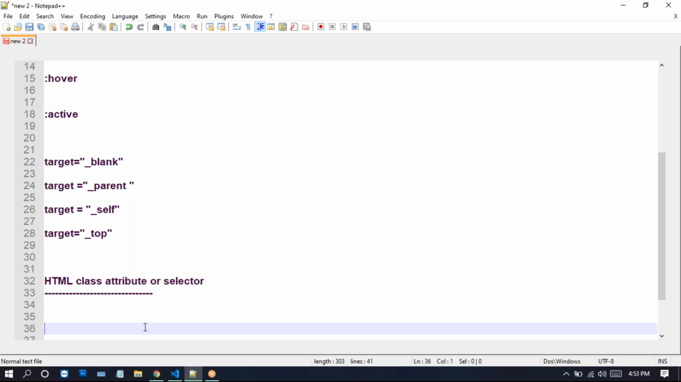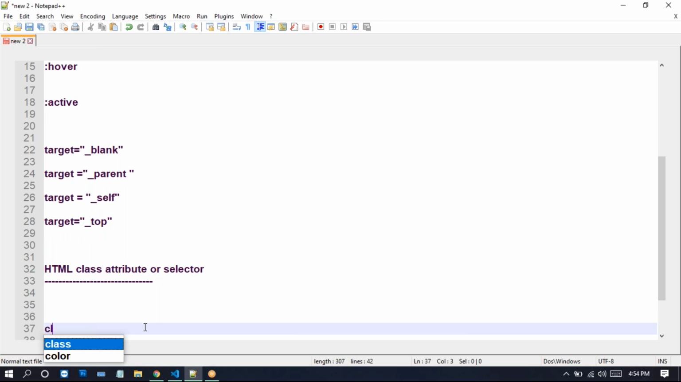Here the class attribute is often used to point out the class names for the style sheet. Based on JavaScript, we can also apply the class names. We can access the class names in the style sheet. The class is denoted by the dot symbol. The class is denoted here by a dot.